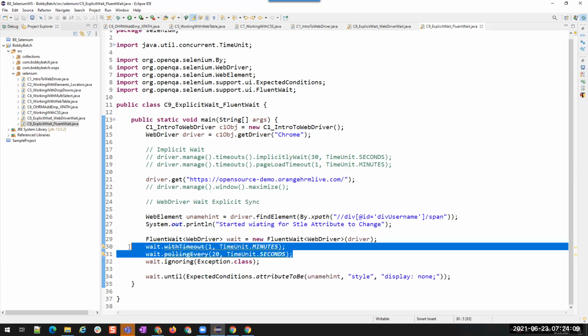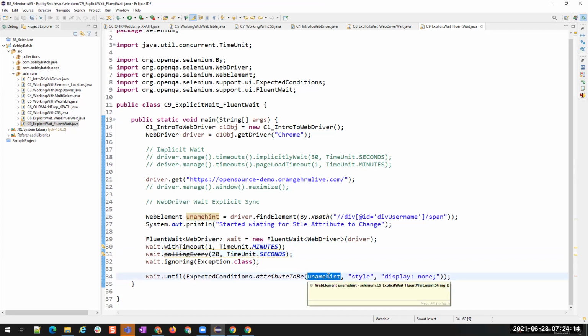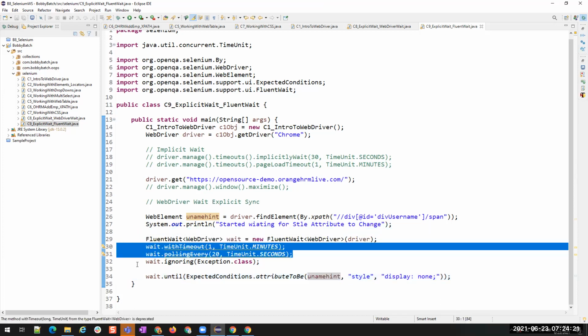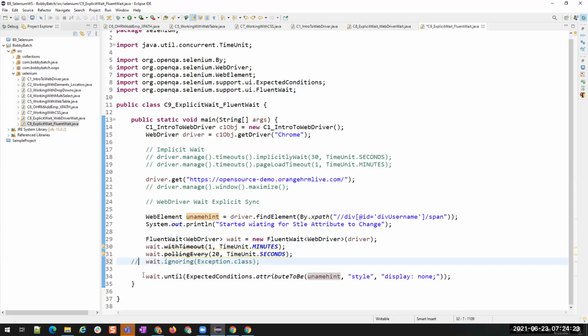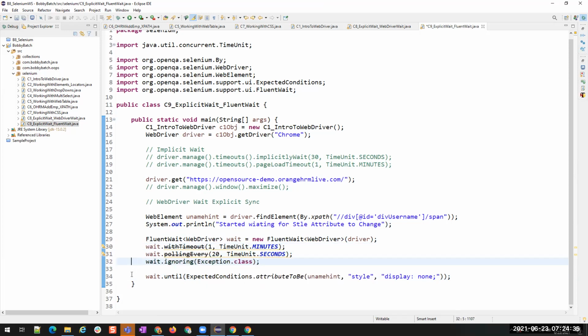Now, within this 1 minute, this element might not be found, or this style attribute might not change. So I don't want to throw this exception 3 times. If I remove this, it will throw the exception 3 times whenever it is verifying. I don't want to throw the exception 3 times. I want to throw the exception only when this 1 minute is completed, right? So that is why I added one more line: wait dot ignoring exception dot class. Understood?